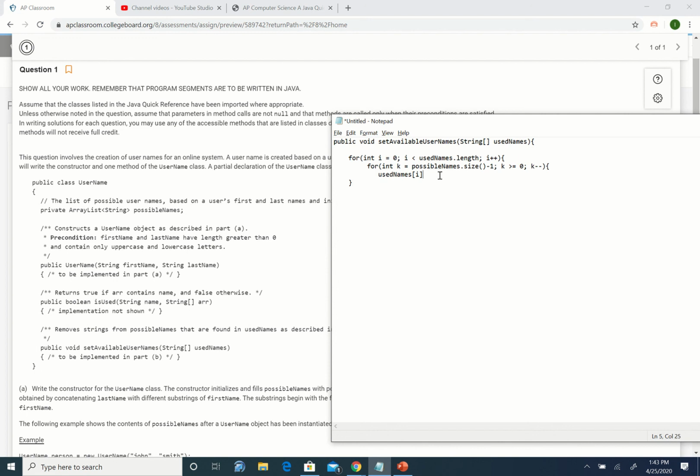And now we need to check if possibleNames.get(k), and we have to figure out if this is equal to usedNames[i]. Since this is a string, we use .equals. Then we need to remove it. Okay, and I'll leave the rest to you here.